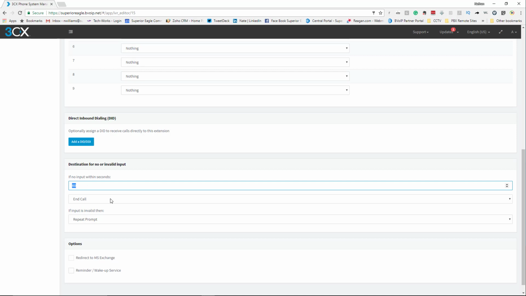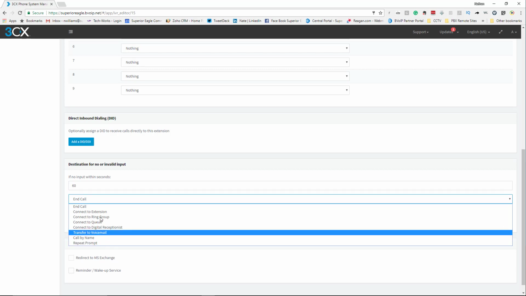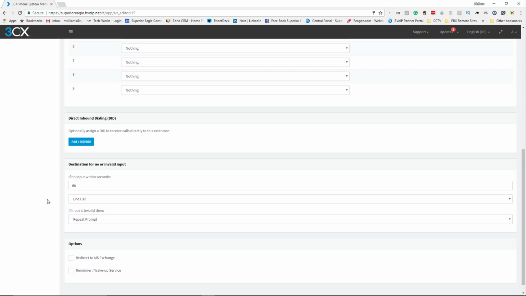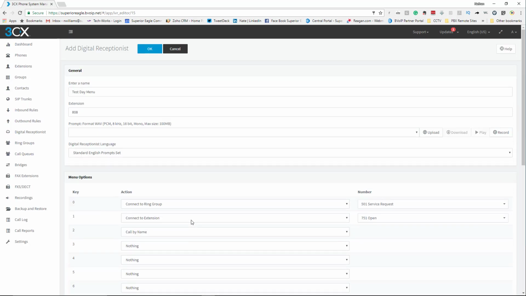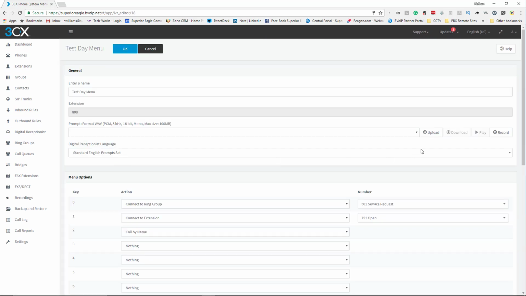And then if the call's not answered, maybe you have it repeat the prompt, or maybe it times out to a group, their customer service group or your front desk receptionist, what have you. If there's an invalid entry, then you select that right here. Then make sure when you're done with all this, you hit OK. All right, so now it's created, Test Day Menu. I want to come back in here and just do the record.